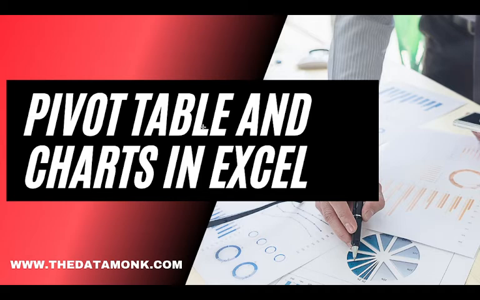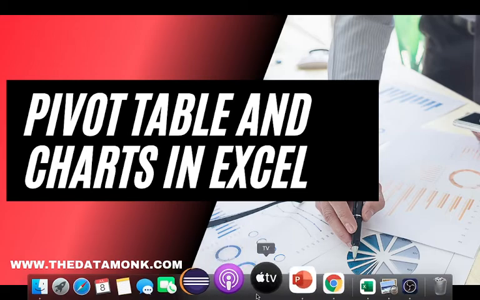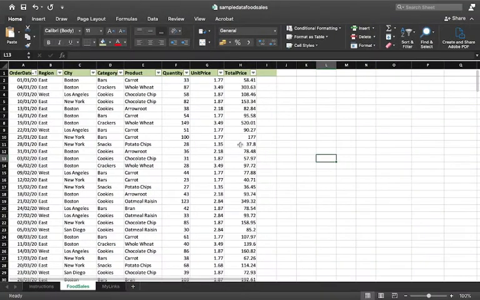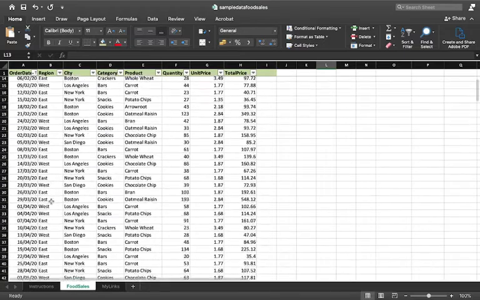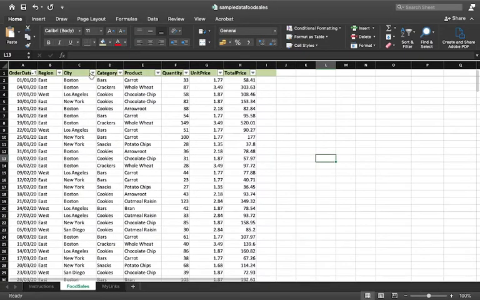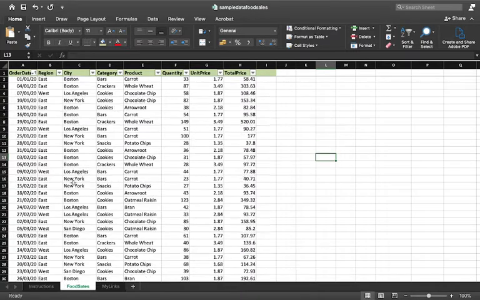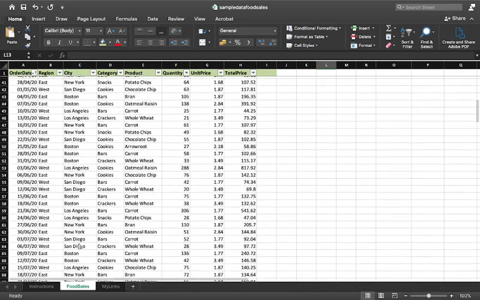Alright, so you can basically store a summary of specific data in a condensed manner. Now let us try and make our own pivot table with the data given to us. Consider we have this following table, called food sales, wherein we have the order date, when the order was placed. Then we have the region, which is divided into west and east only. Then we have the names of the cities, that is Boston, Los Angeles, New York, San Diego, all these cities that we have.